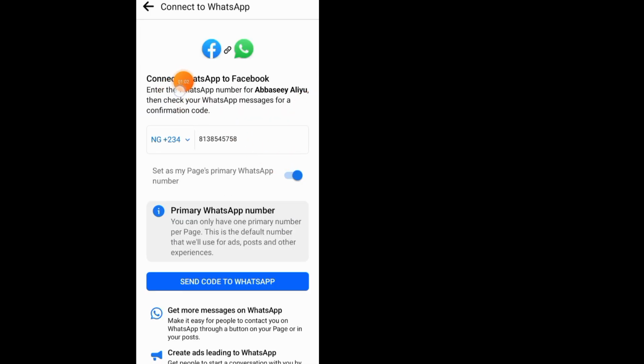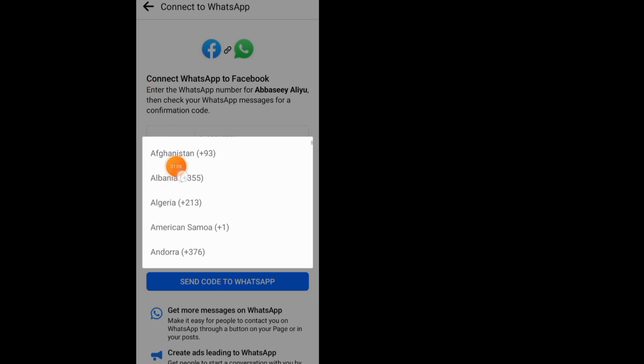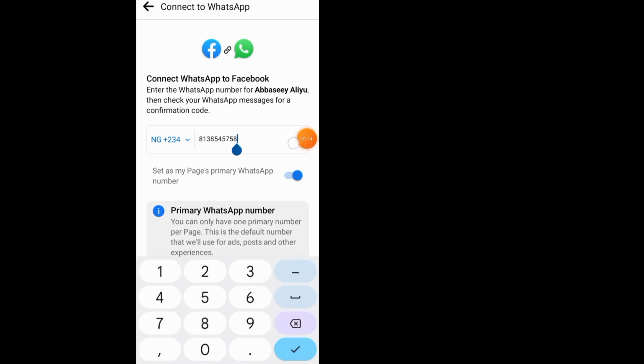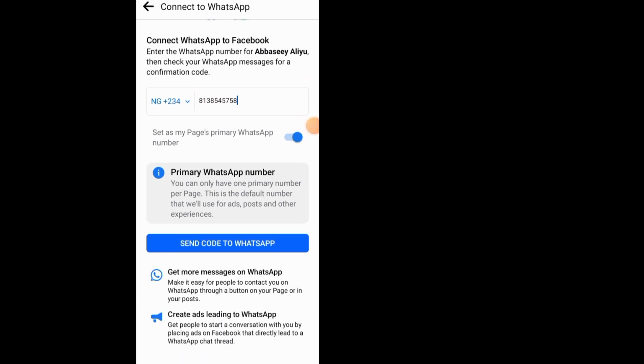So as you can see here, it says connect WhatsApp to Facebook. So all you have to do is just tap on this section to select your country code. So select your country code. After you select your country code, type in your WhatsApp phone number in this section. So I already did type in my WhatsApp phone number. So after you finish typing your WhatsApp phone number, all you have to do is just tap on this section, send code to WhatsApp. So tap on it.